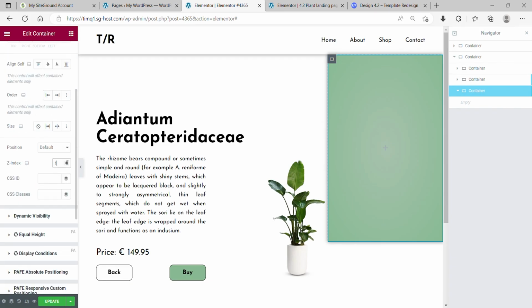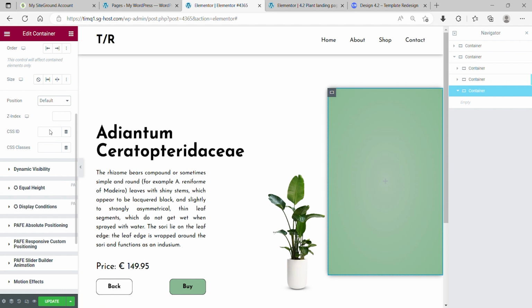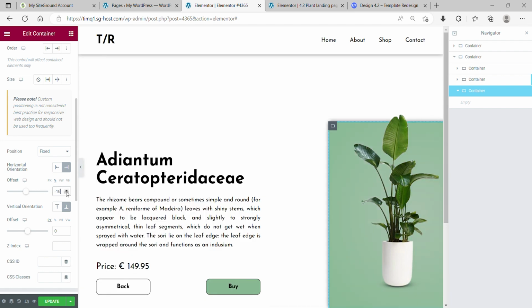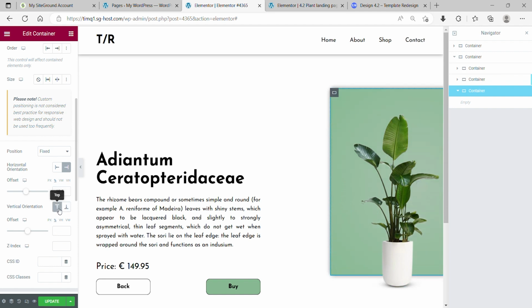For container 6 you also need to make some changes in the advanced tab. The first thing you need to change here is the position. Change the position to absolute and make the horizontal orientation to the right. And change the vertical orientation to the top. The offset of the square is set to -16.5%. Make sure you give your container a CSS class name, so you can let it rotate.